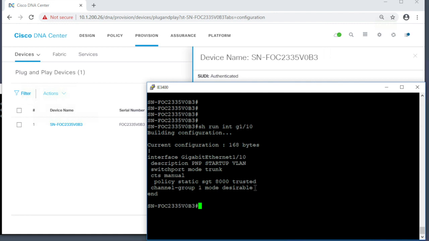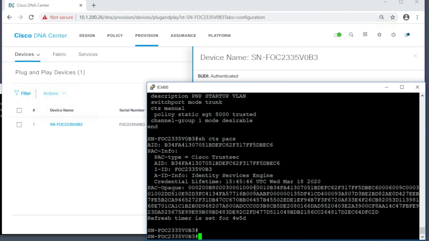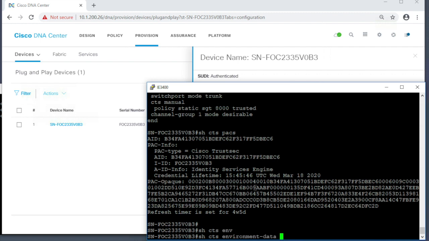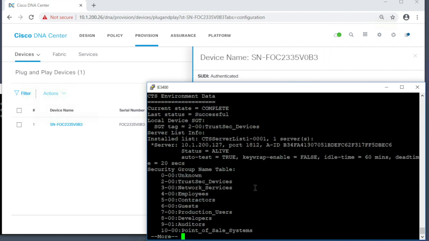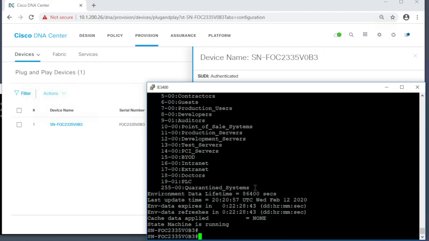So what do we need to enforce? We need to have downloaded a PAC, so we can see if the protected access credential has been downloaded from ISE, and it has. We can see if the environment data has been downloaded. This includes the CTS server and the SGTs. And we can see if there are any mappings on here.